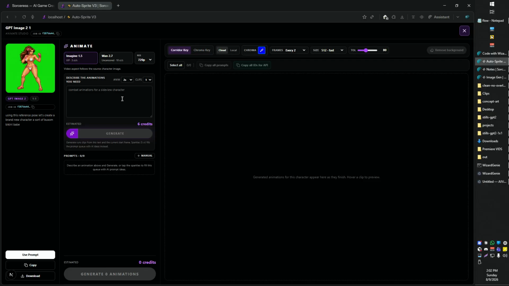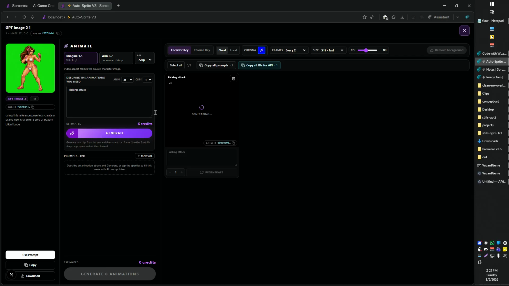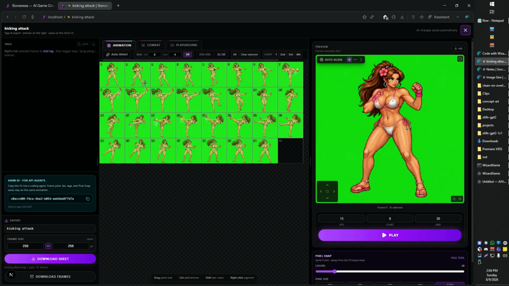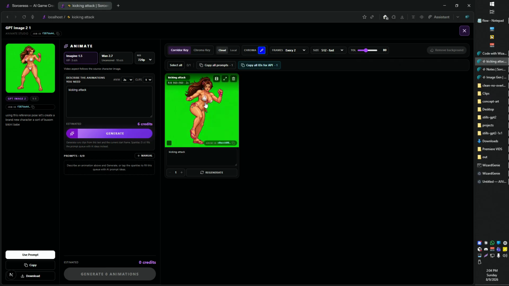Click on the character's image or click on animate, and what we're going to do here is use Imagine 1.5, the default of 2 seconds for an animation. I'm going to type in kicking attack and click on generate. This is going to create the video for the kicking attack animation. And so what we get is something like this. In this case, it's actually got more than I want it to do, but that's okay because it's got a good starting kick and I can totally use that.